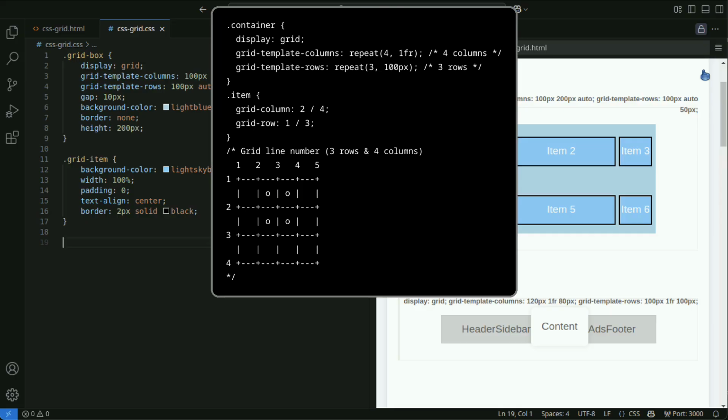Grid-column and grid-row are properties used to specify the position of grid items. Instead of cell numbers, the numbering is based on grid lines. In this example, the item is placed from the second to the fourth vertical grid line and from the first to the third horizontal grid line. In other words, it occupies the cells in columns 2 and 3, and rows 1 and 2.